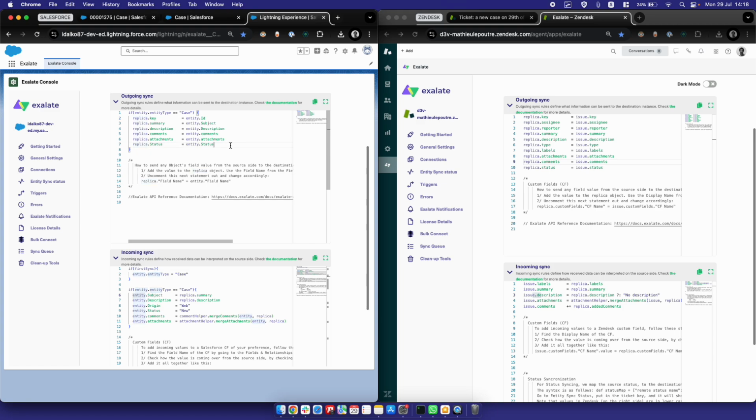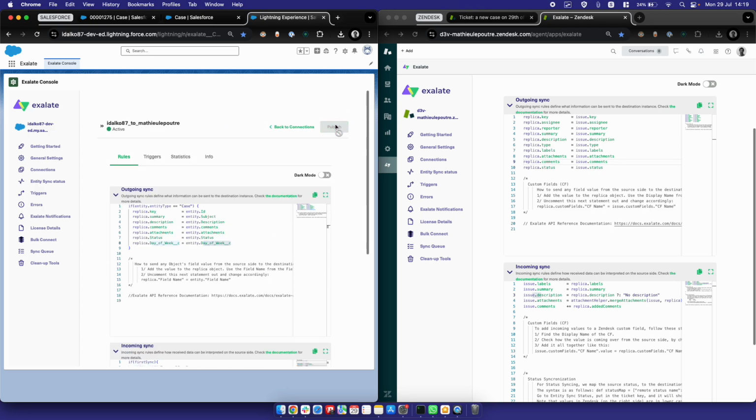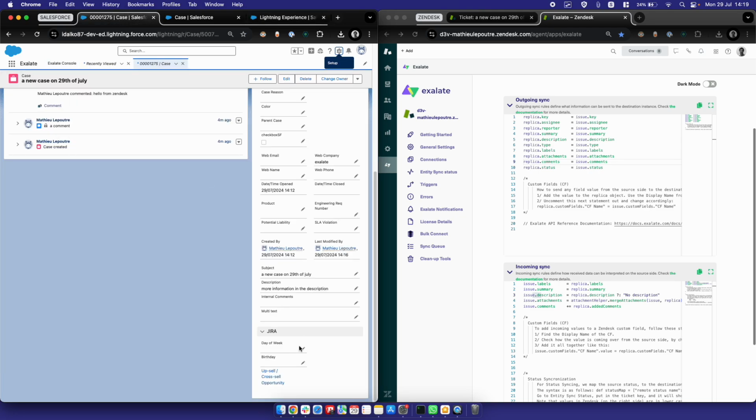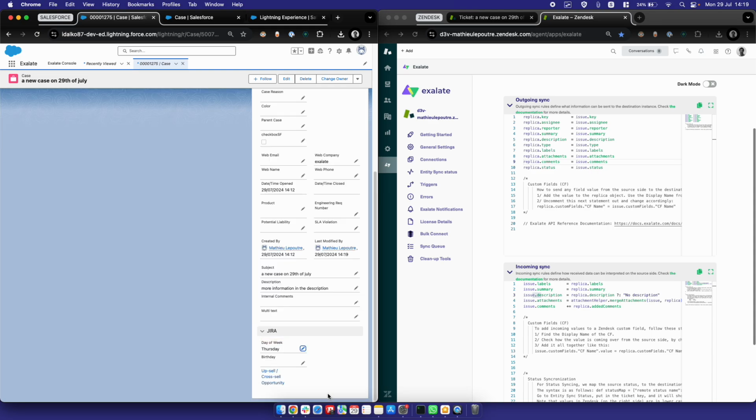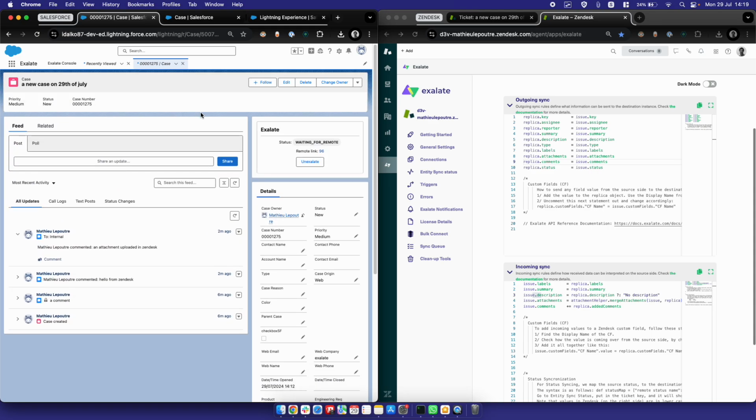We go to the outgoing sync and we say replica dot, which can be anything on the left side, because this is just a variable in the replica. And then this is important that it's exactly the same as the API name. So we publish it. Then here we can say, for example, Thursday. We save it, and now I will show you something really neat.